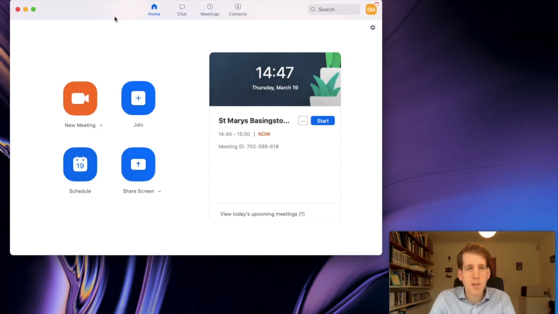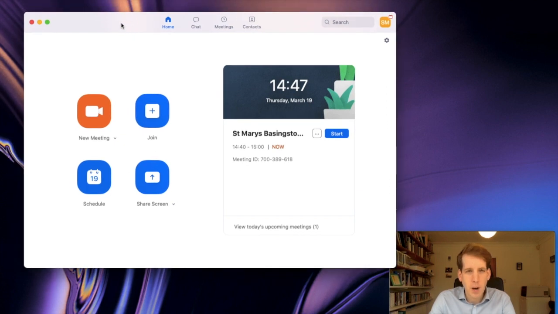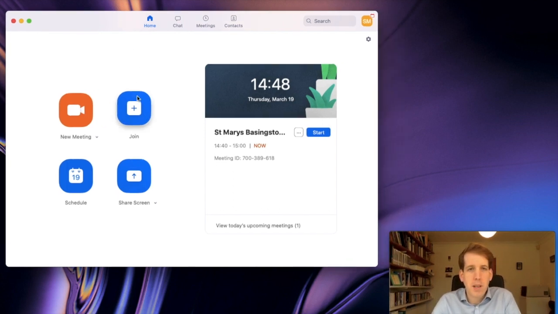And so hopefully once you've got Zoom set up, you'll see something like this. This is your home screen. And then there's a few different functions you can set up, but let's not get ahead of ourselves. Let's just work out how we actually join a meeting. And so when it comes to joining a meeting, you are going to click this button.